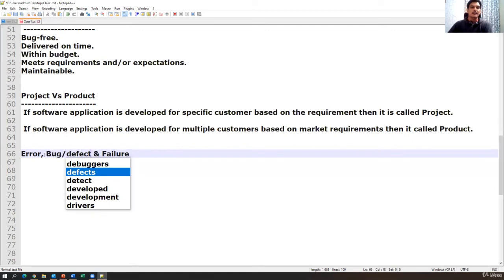Okay. So error is a human mistake. Bug and defect is something different. This is related to the application. Something is not working in your application according to your expectation or your requirement or customer requirement, which is basically called a bug or defect.